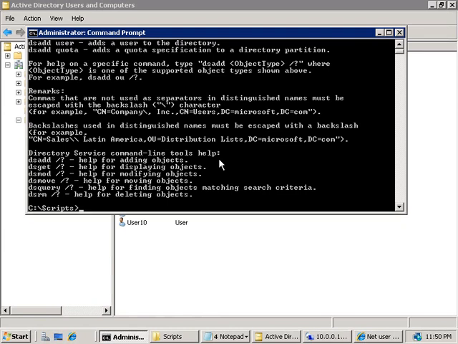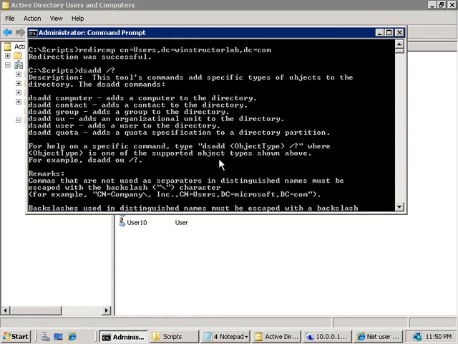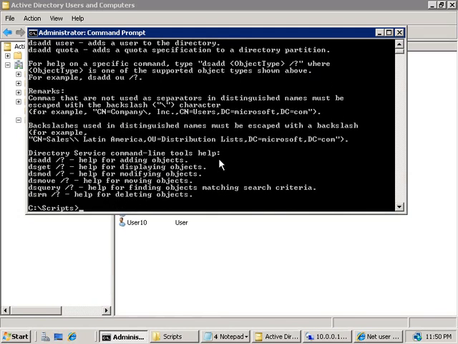So the first command that we're going to look at is dsadd. So we'll type in dsadd and we'll follow that up with a /? just so you can have a good look at the help page. And if you scroll up here you can see there's a lot of options you have with the dsadd command.